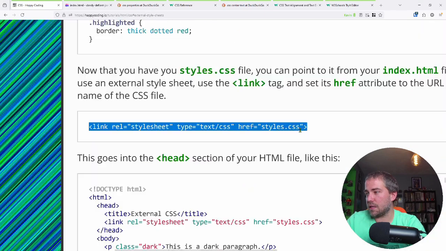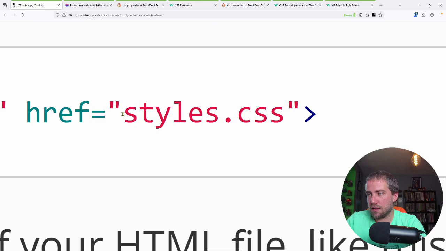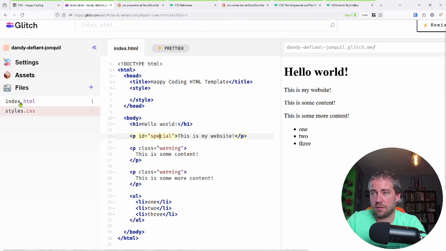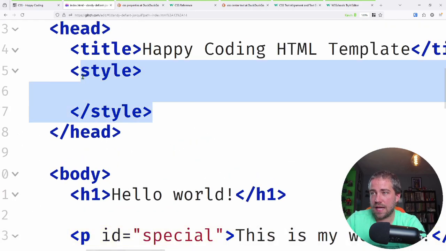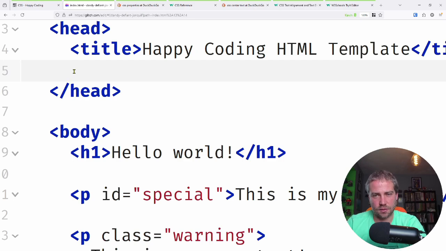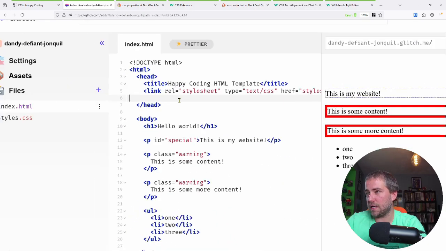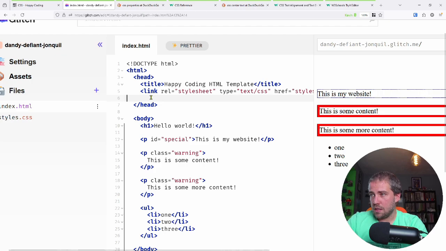And the important part is that this part needs to match the name of the file that I created over in Glitch. So I might be consistent. We're going to see. So what I'm going to do is take out my style tag because I no longer need it, because I'm going to use this external style sheet. And I'm going to paste that line in, and I'm going to hope for the best. And yeah, that worked.